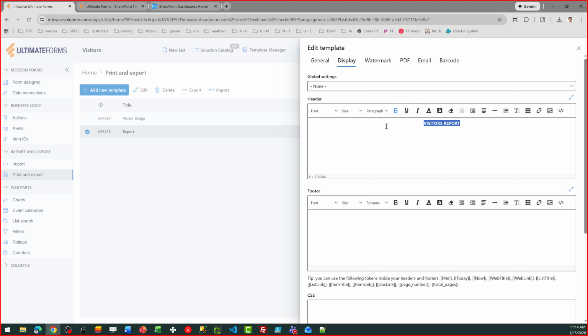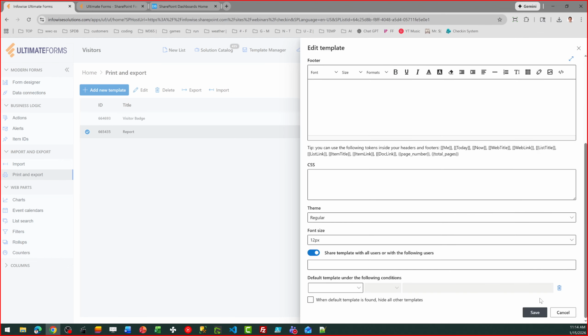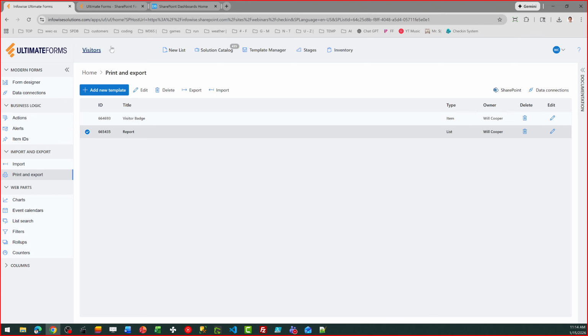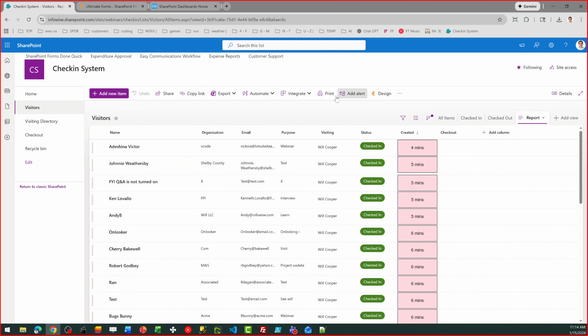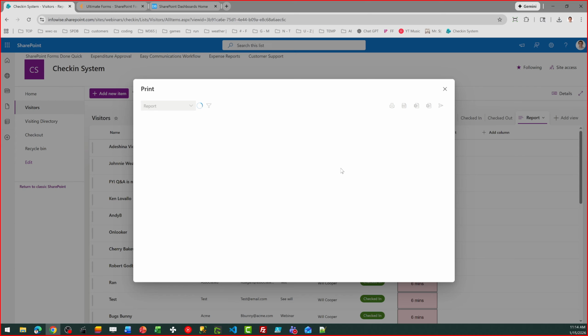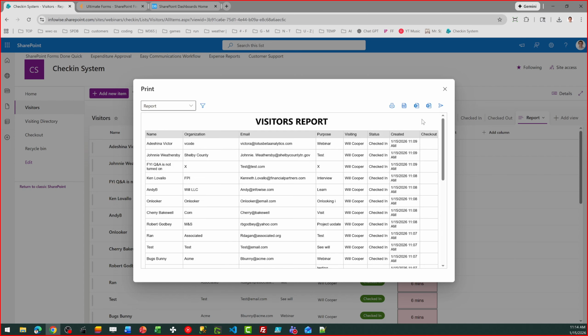And I just save out of here. Let's make it a little bit bigger. There we go. And now when I come back out to the visitors list and go to that report view, I can just click on print, and it's going to come up with that report view for me, and I can now put that to PDF. So all this stuff is just real simple to work with, easy to understand.